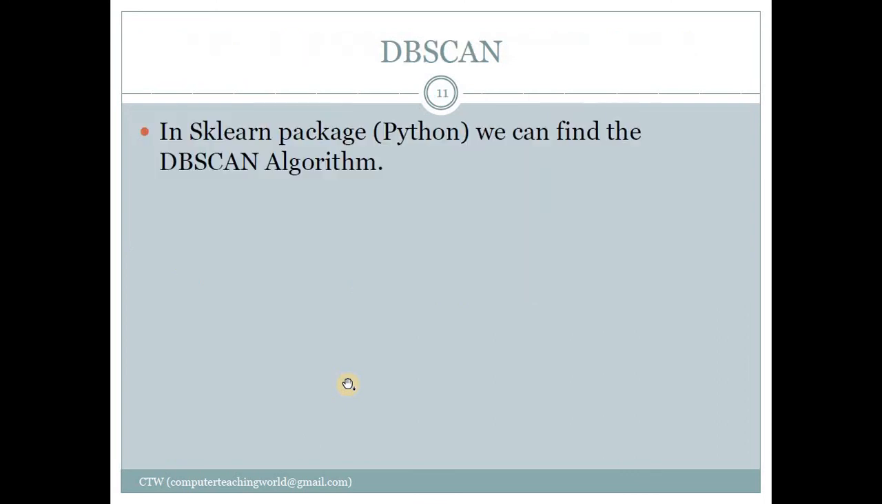Nice. In the next part, we will see how to implement DBSCAN using the sklearn package on the Moon dataset.